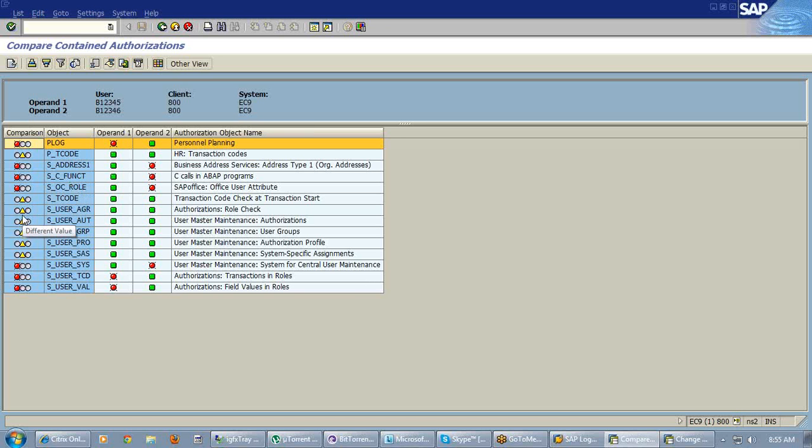The yellow color says these two users are having this authorization object, but yellow says with different values. Both are having the same object but with different values. That is yellow. Red is different objects. So we can compare like this.